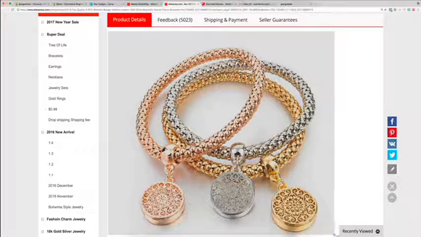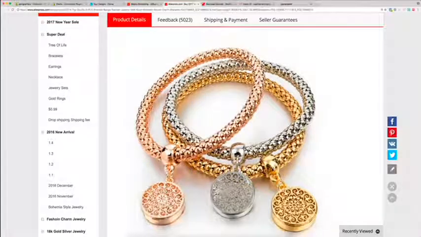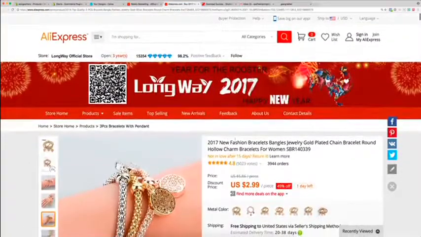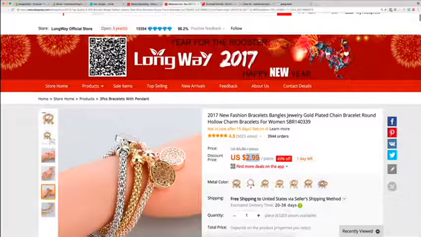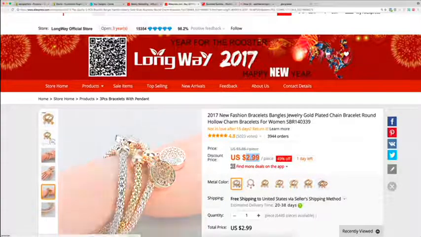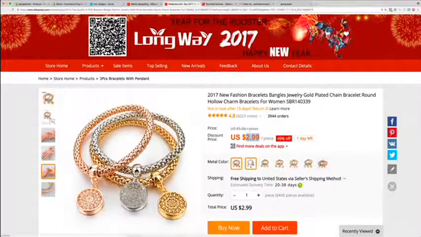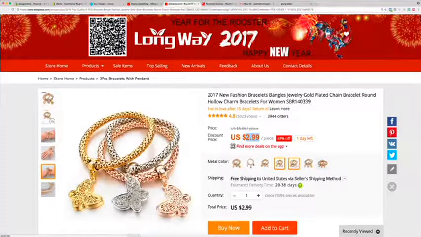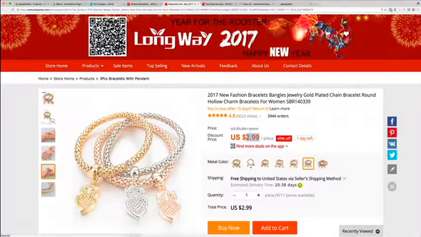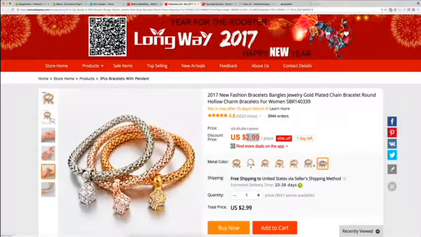Okay, so let's just take this picture, and let's see, what is this? $2.99. So these are great for drop shipping. Super cheap. They look really nice. And apparently they come in multiples. So there's 3 of these bracelets with owls, butterflies. So this is a really great product.